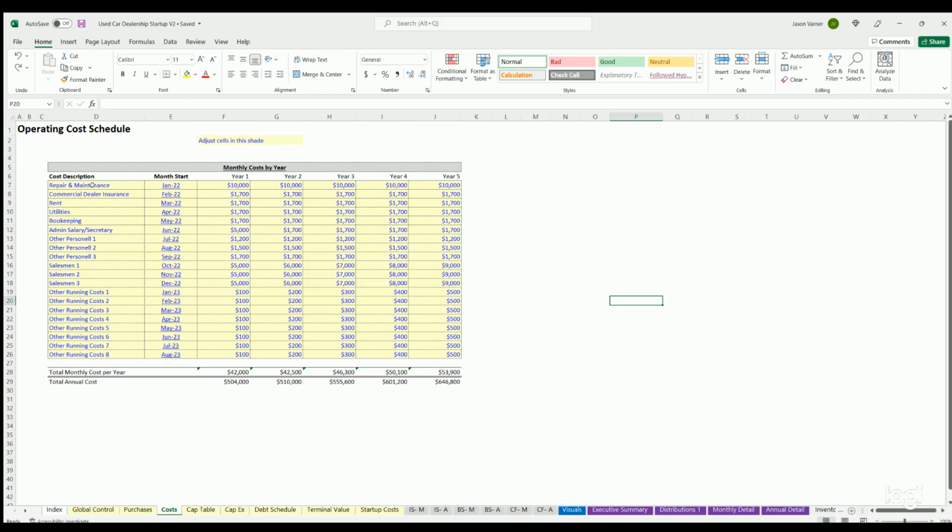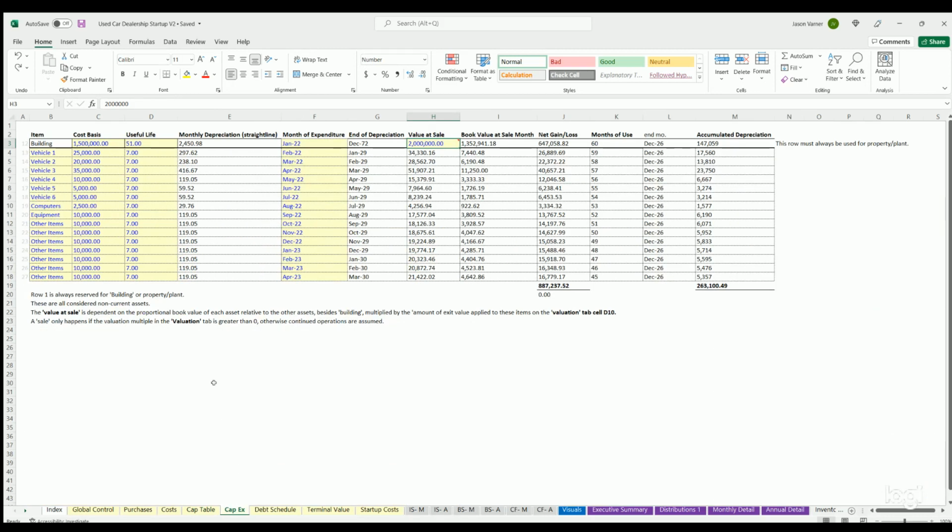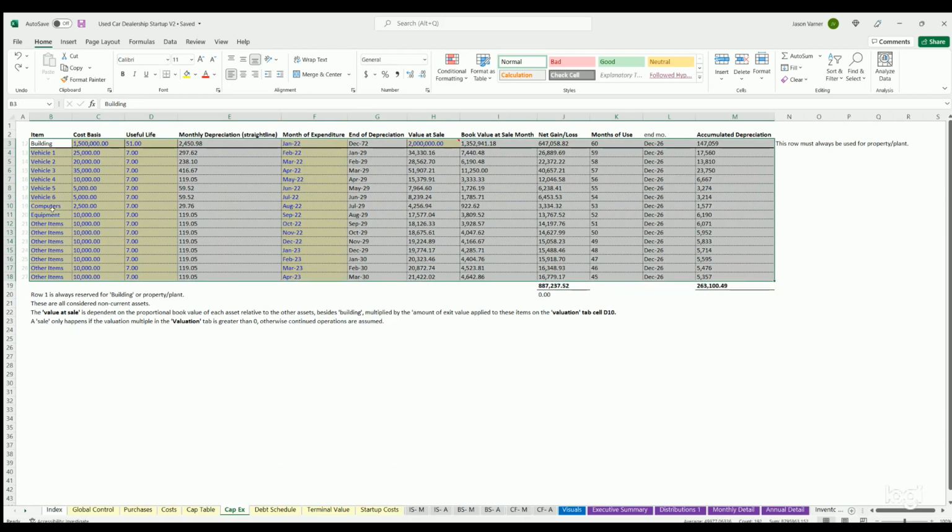Cost, this is simple. You define just fixed costs to operate your dealership. These are monthly costs in each year. You can define the start month of each as well. Cap table we went through. CapEx, this does not include car inventory. This would be like a building, or if you have any equipment pieces, furniture, just stuff like that.